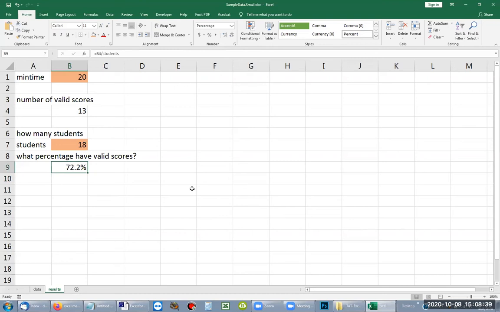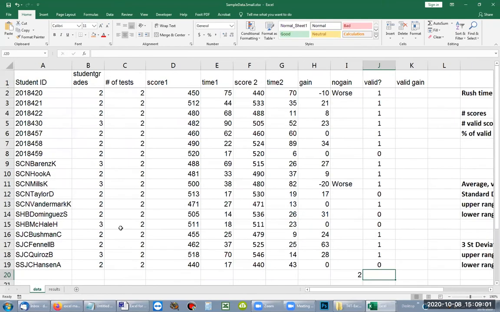That's kind of important to know, because basically what happened, right? And that's going to lead to, I think, probably a much more interesting discussion later. Why did only 72% have valid scores? Something went wrong there. Okay. That's what analysis should lead us to. All right, but it is what it is for these data right here. All right, so we can get rid of valid gain. Actually, I think we can get rid of that.